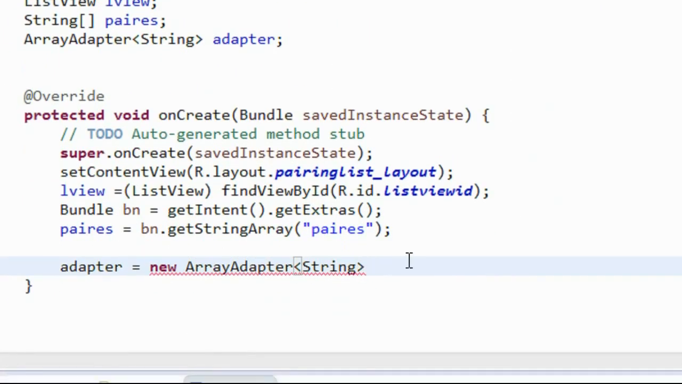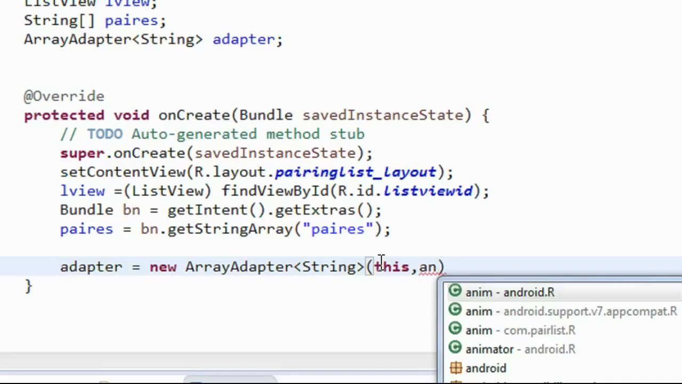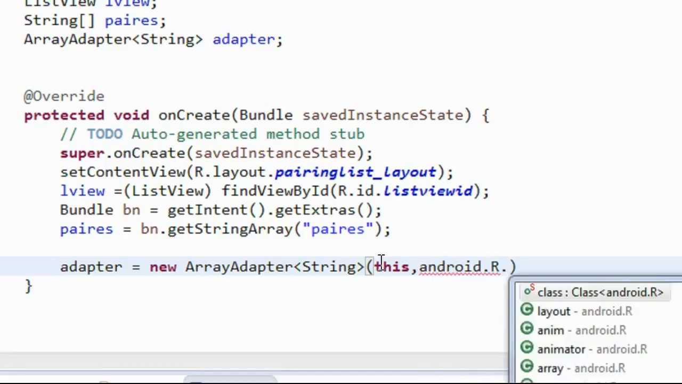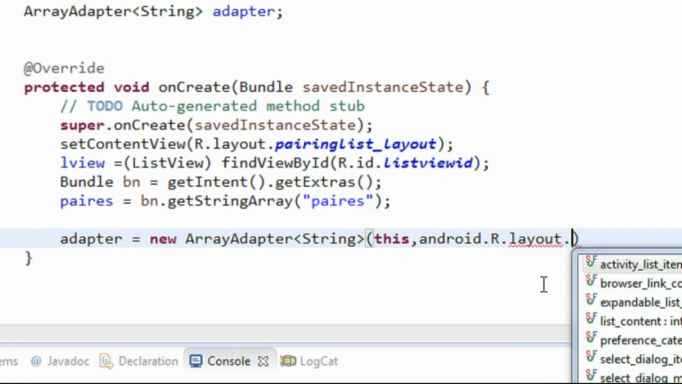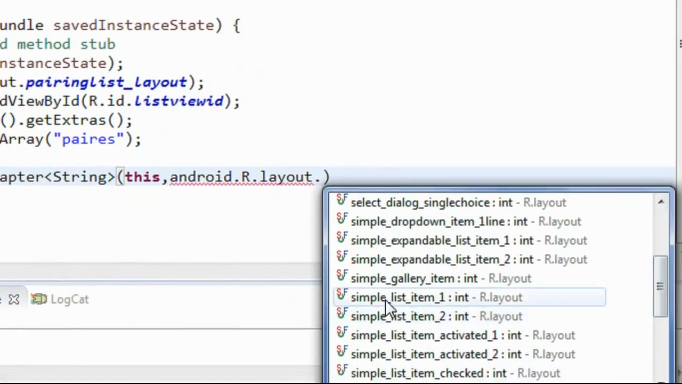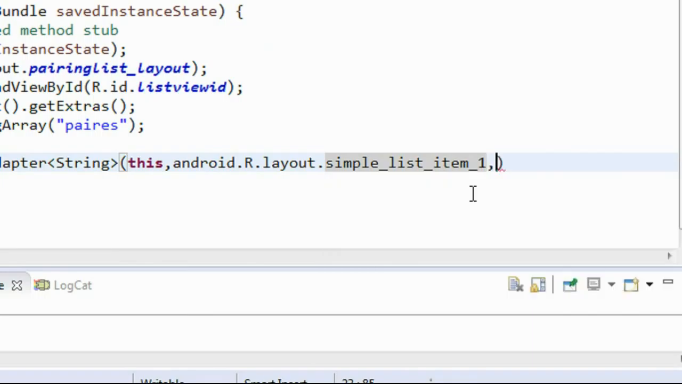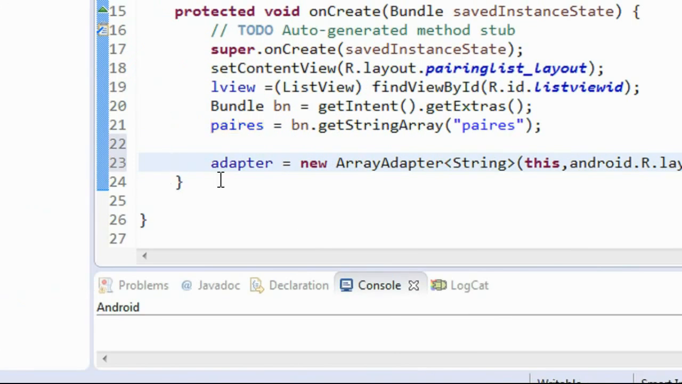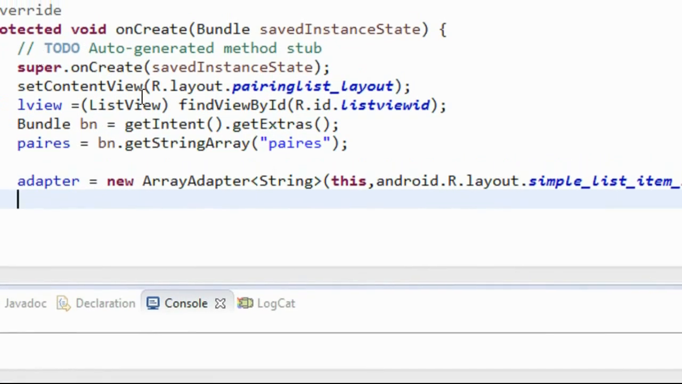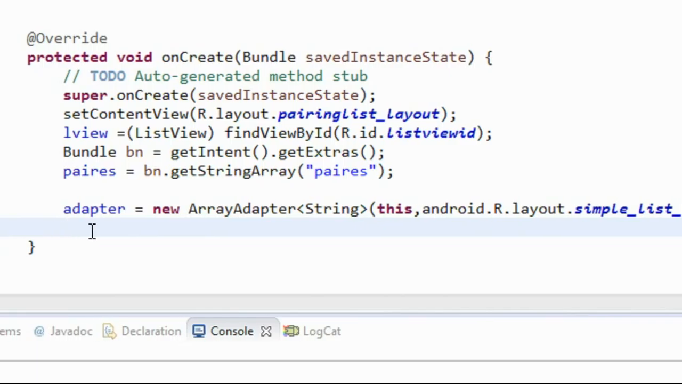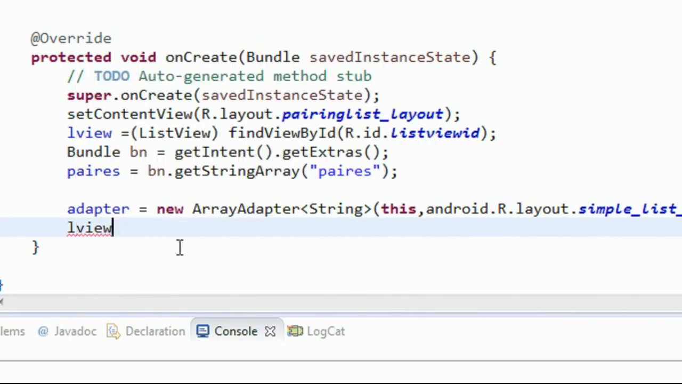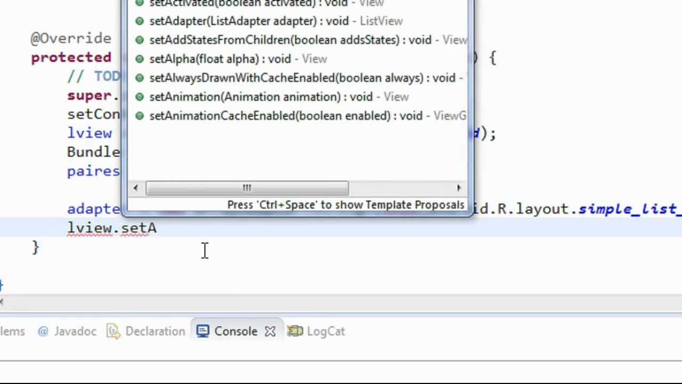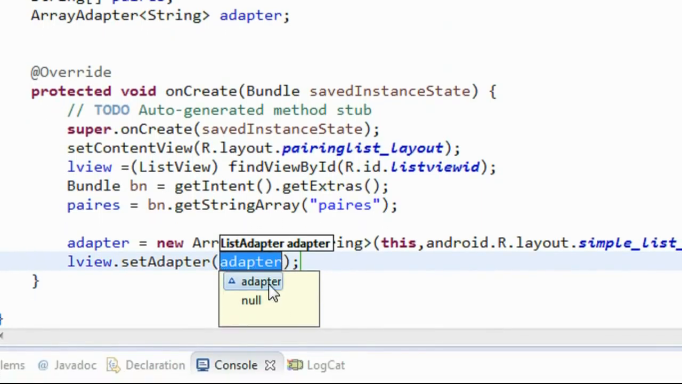You need to initialize that particular array adapter. So type is String, provide the first argument this, and provide the second argument as android.R.layout.simple_list_item_1. Now provide the source for the array adapter. Here the source is that particular string array called pairs. Okay, now we successfully initialize the array adapter. So now we need to add the array adapter into the list view using the setAdapter method. So lview dot setAdapter, and provide that array adapter name.